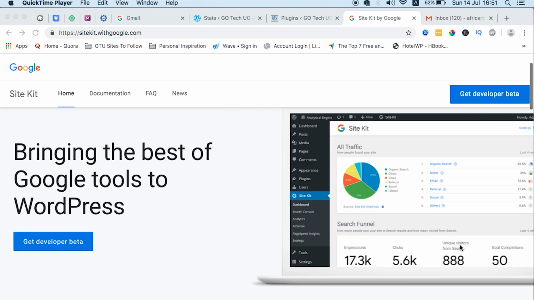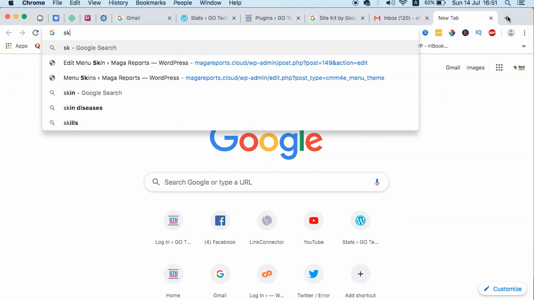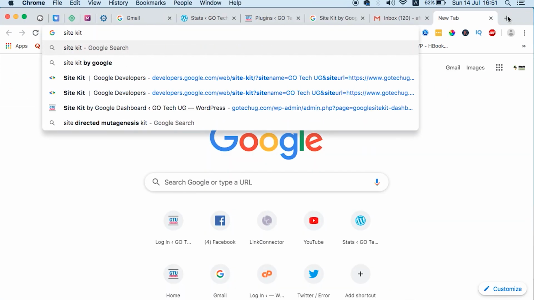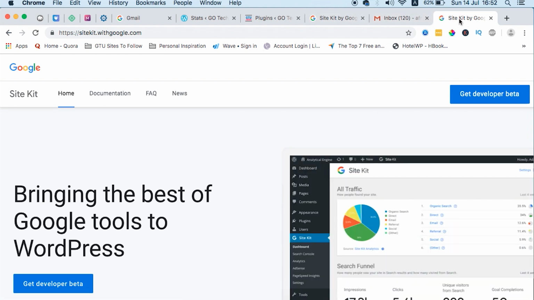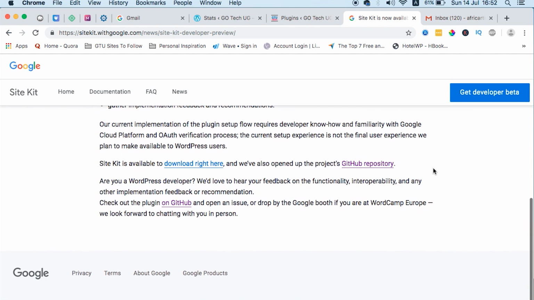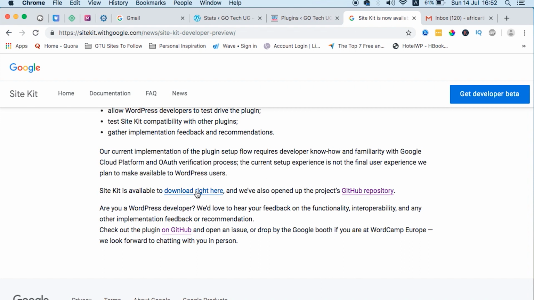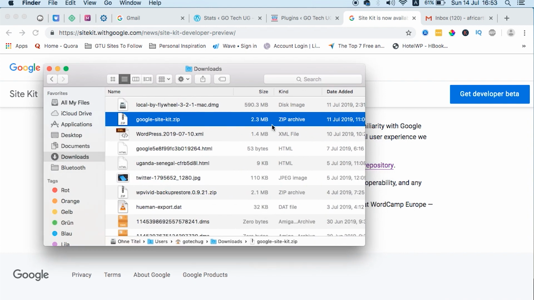So to get the plugin, you basically have to go to a site called Site Kit. Search for Site Kit. Site Kit is not one word. It will just bring up this link, Site Kit, and then you just head straight there and boom, you are here. One thing you have to know at the moment is that it is not yet officially released, and once you're on this website, you just simply head over to this button, get developer beta, and scroll down here and download the plugin.